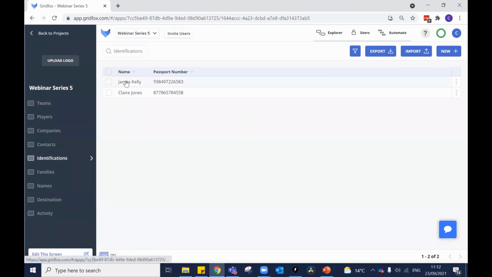So, for example, let's assume we're logging people's names against their passport numbers. James Kelly, as an individual, will only ever have one passport number. That is unique to him. And that one passport number will only ever belong to James Kelly. So there's only one piece of data there that can relate to one other piece of data.